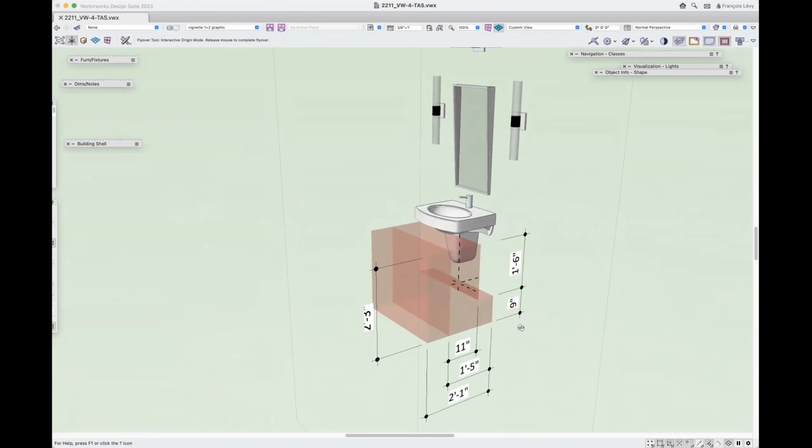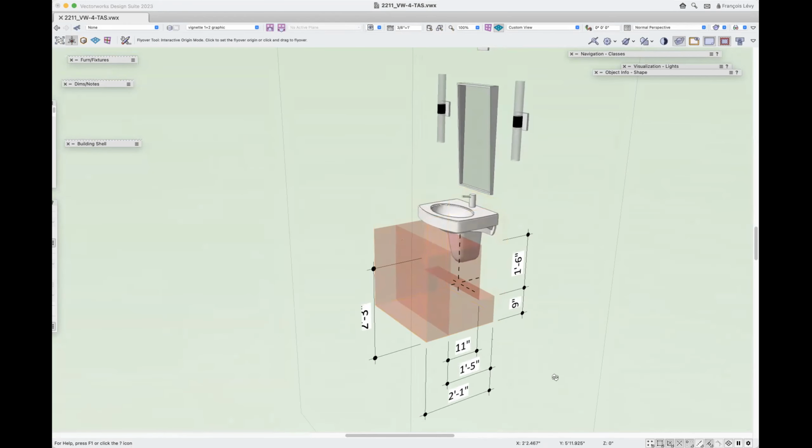And obviously the dimensions are just there for me to illustrate and demonstrate that I'm complying with the TAS or ADA standard. You wouldn't necessarily need to include those within the symbol itself.